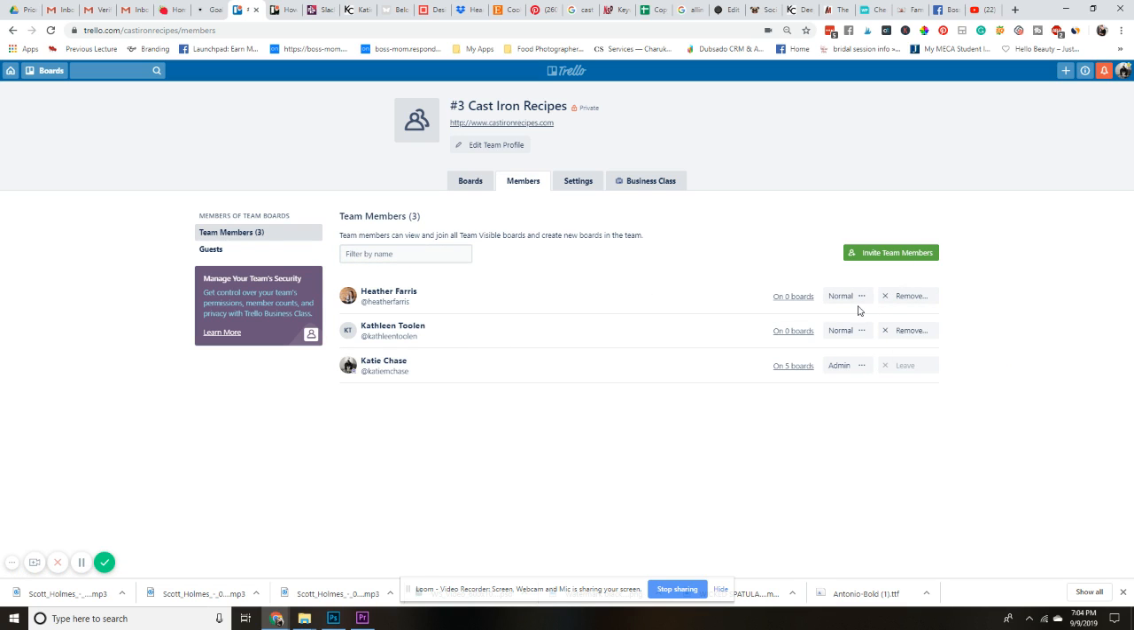And if at any point you need to remove them, you can simply click these little remove buttons and it will remove them from all of the boards. And you can change their permissions so that they can edit things, change settings, and then there's also the normal here: can view, create, edit team boards, but not change settings.